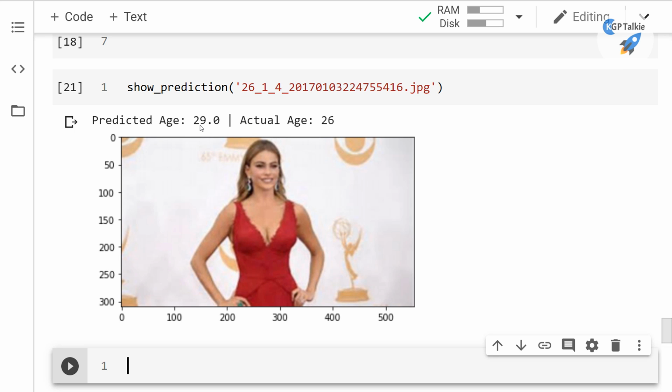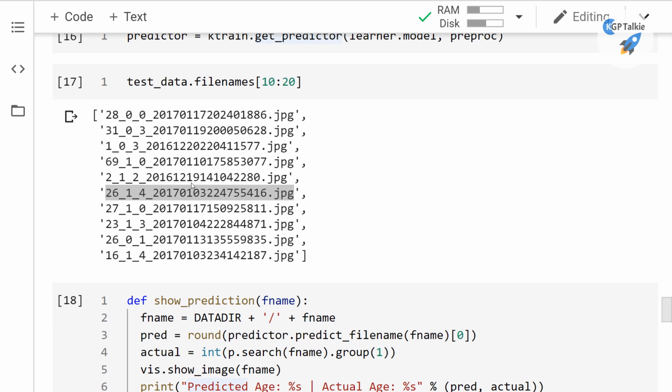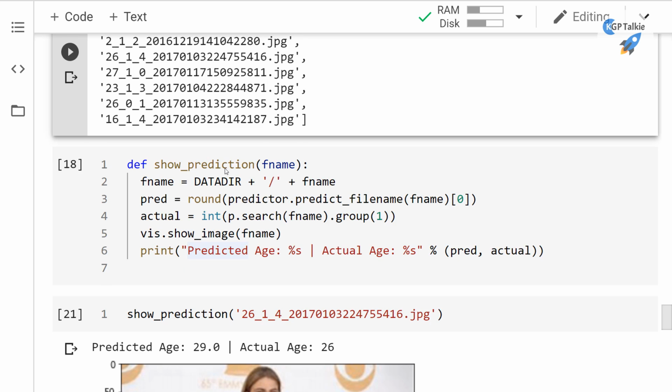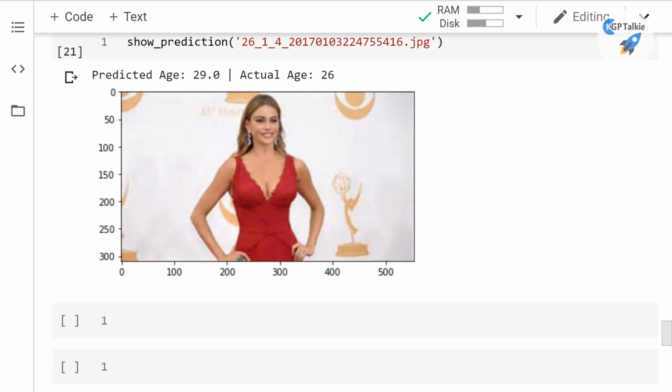So what is happening here? It is just two or three years of difference, and it is predicting the age pretty much correctly. So this is how it is doing for the images which are already in the validation data set. Now let's go ahead and see how you can do it with real-time images.